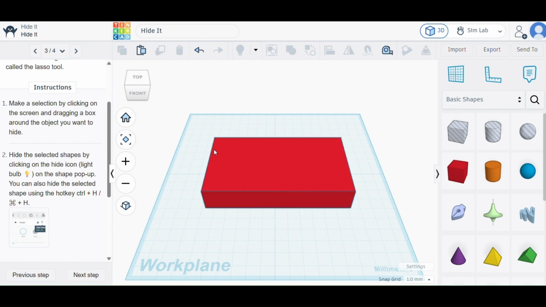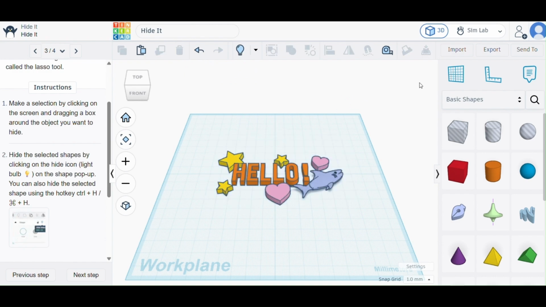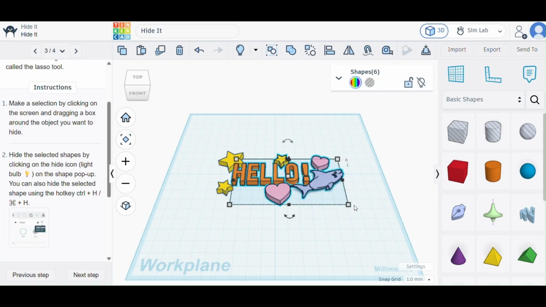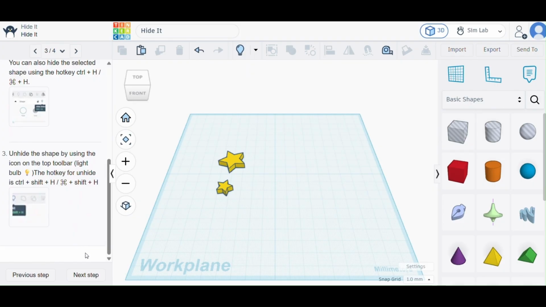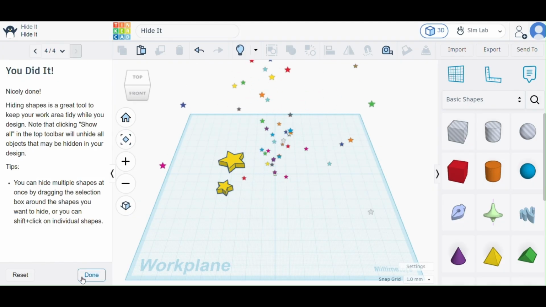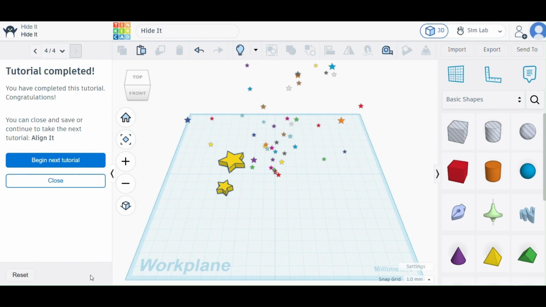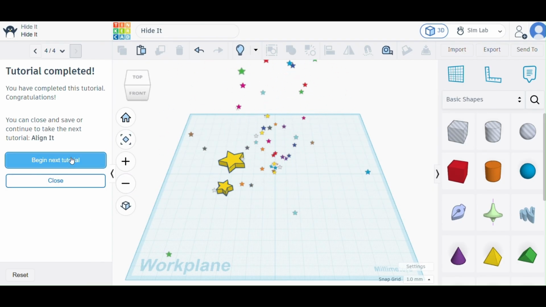And now click away, click the box, hide. Cool, now I'm gonna click and drag like half of these. And now I'm going to click hide and just those ones get hidden. Okay, see how hide works? Very fun, very handy. Next step, we did it. Okay, begin next tutorial.